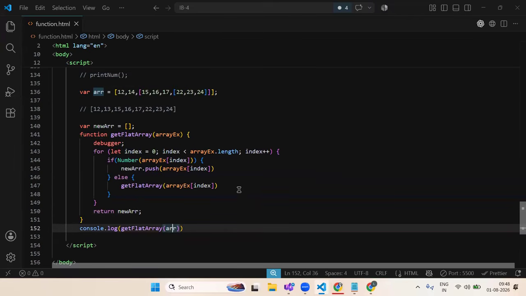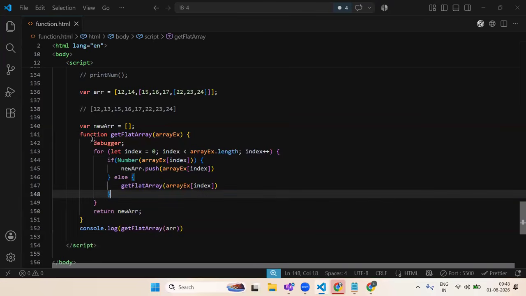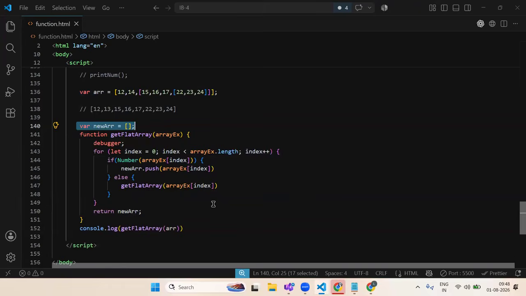Clear? So our mistake was we put this inside this. Every time this function got called, that line was executing. It was getting emptied. So we have to keep it global.